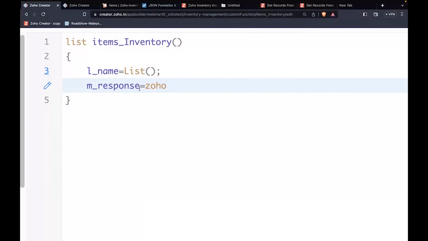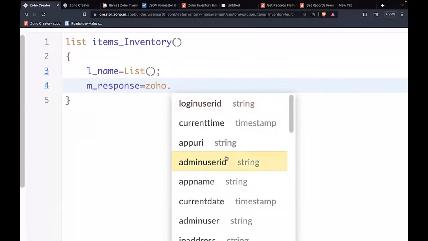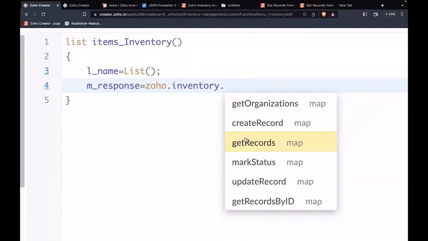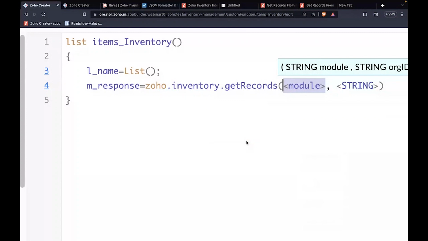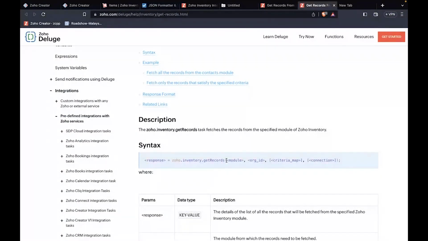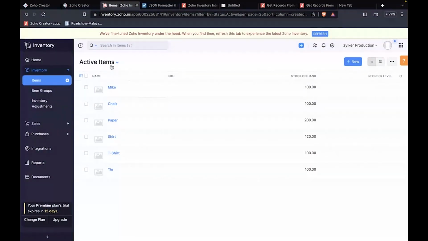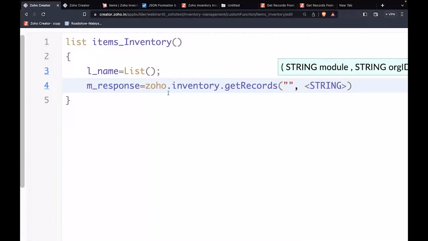So I'll again get back over here. I had m_response is equal to Zoho dot. I'll select inventory over here as the application, and I'll select the action as get records, right? We had this get records syntax over here: get records needs the module and the organization ID. These two are mandatory, so I'll fill out the mandatory fields. The first thing I need is the module. What module do I require? I require the items module, right? So I'll give the name as items, and I want the organization ID.